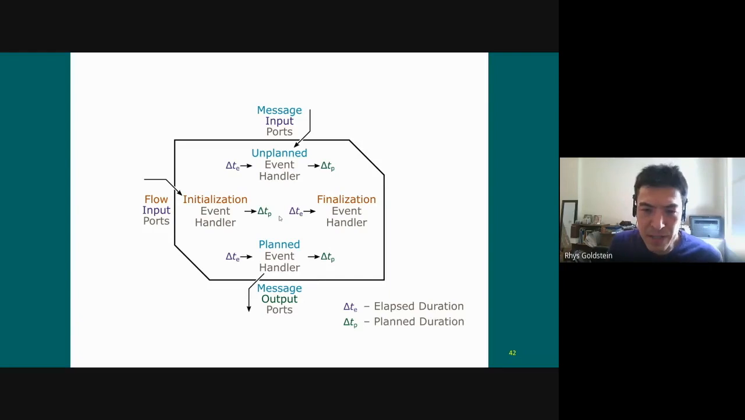Finally, there's a finalization event handler, which also takes the elapsed duration, and if needed, that can produce a set of flow outputs, which you could think about as statistics that describe what happened. In practice, though, you don't tend to really use the finalization event or the flow output ports very often. It's really the first three.